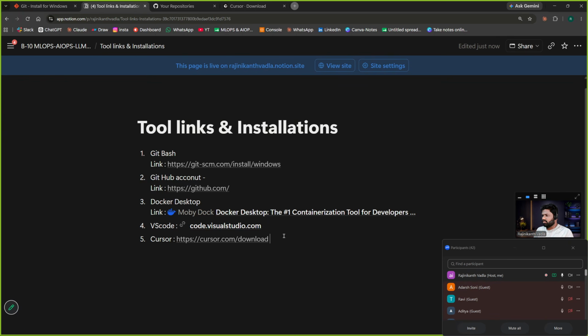As an alternative, there are JetBrains IDEs, like PyCharm. It's up to you which one you find good, but I recommend VS Code and Cursor only.